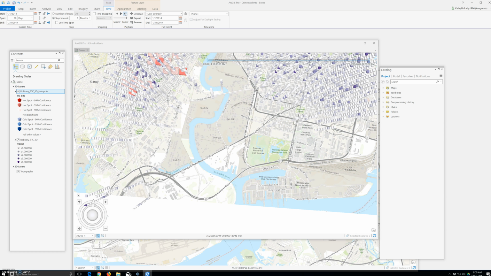And then the map moves forward 1 month, and the robbery hotspots for February are shown. Oh, I don't think it worked.